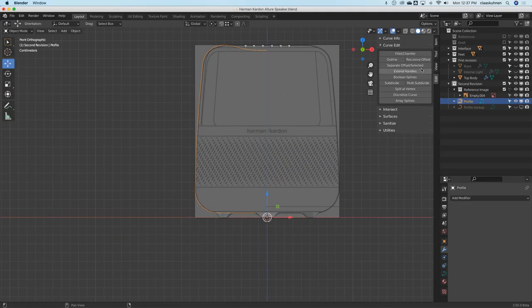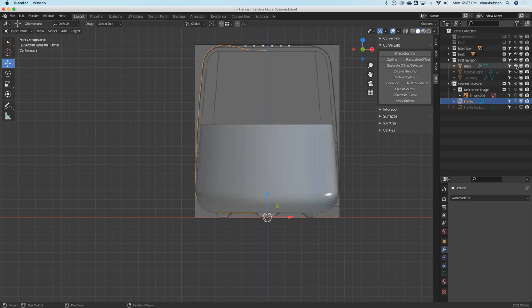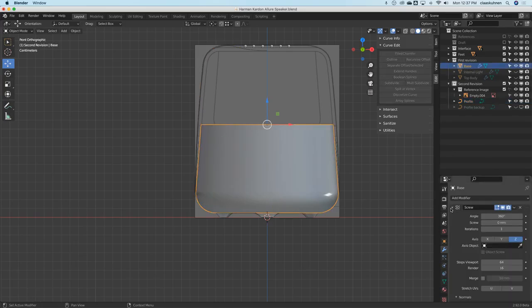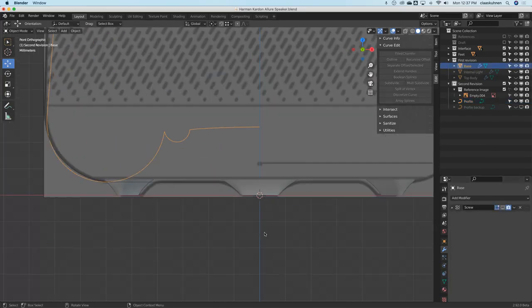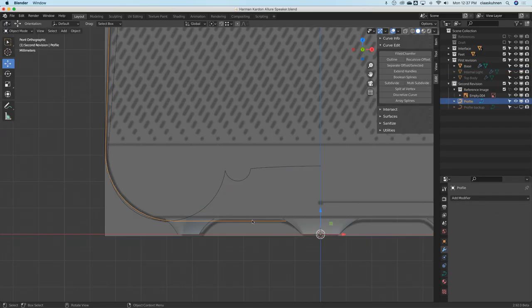Very good. So this one is ready. Then let's take a look at the base also here, because this is all modifier stuff. We can very easily do stuff like this. Okay. Yeah, how do we do this one?